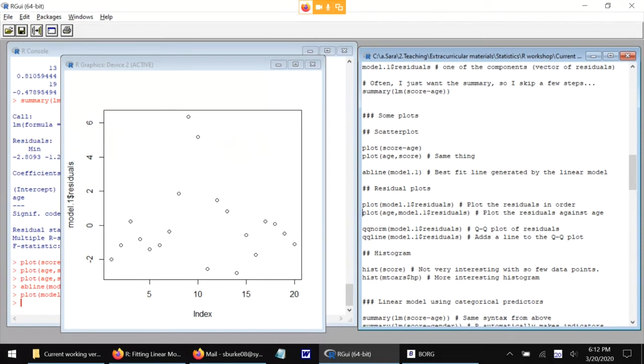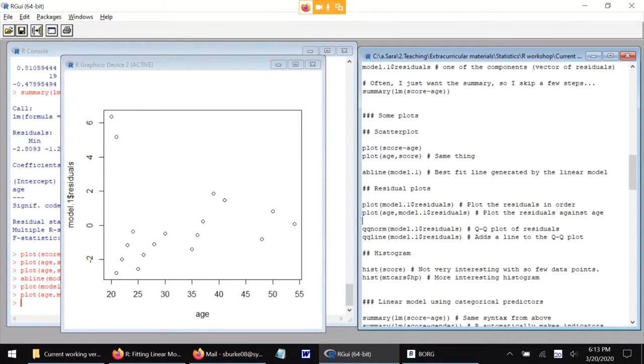Well, it's not in the data set, but the cases were in the original data set. So maybe not the most useful way to look at the residuals, but it's useful to know what R will do if you just plot a single variable. It will plot its values in order. I can also say plot the residuals against age. So here I've done age, comma, model one $ sign residuals. And so age is on the x-axis and the residuals are on the vertical axis, or y-axis.